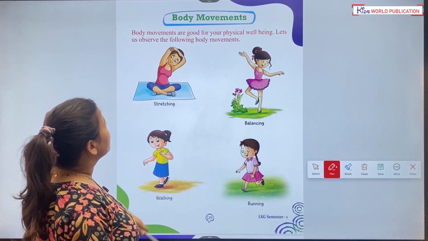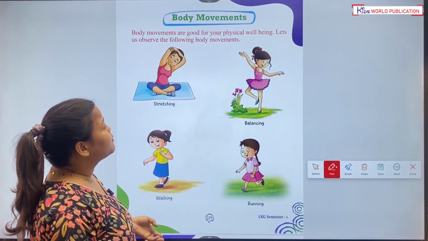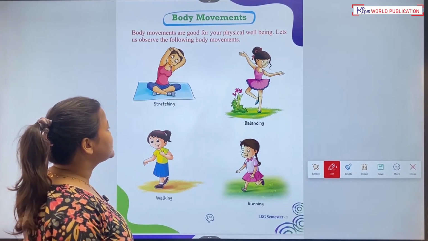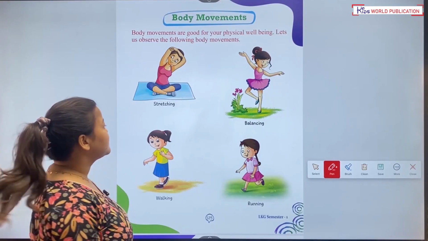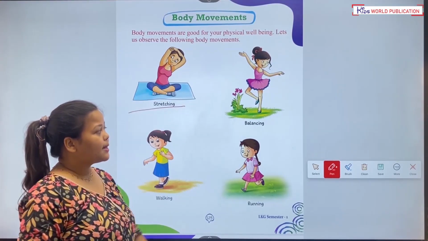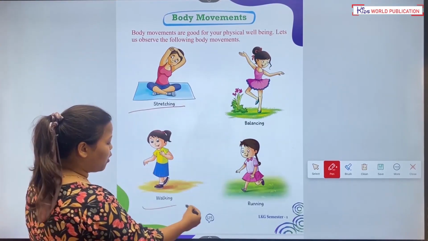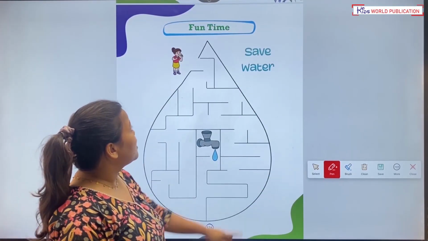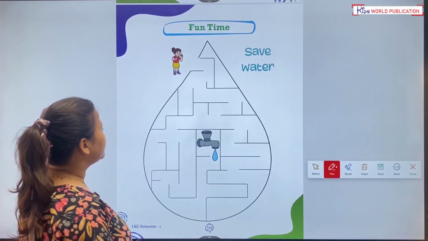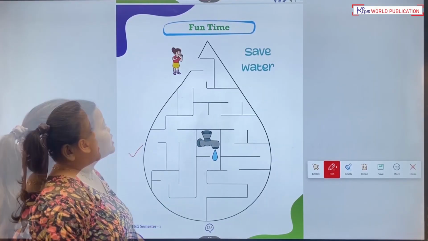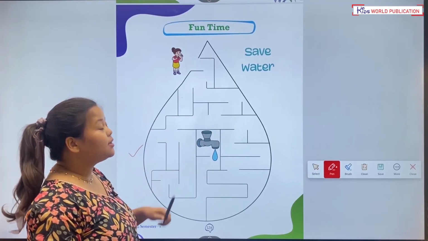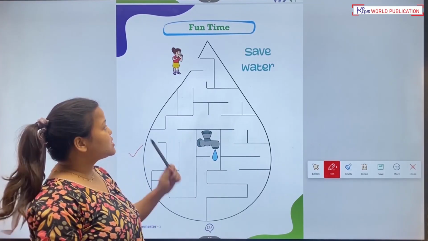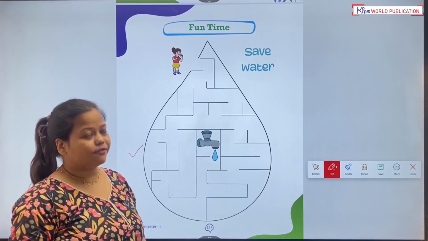Body movements. Body movements are good for your physical well-being. Let us observe the following body movements. So kids, let's learn some body movements. Stretching, balancing, walking, running. Fun time, save water. So kids, here you can see this is a maze. So you will help the girl to reach the tap. So this is the activity, you will do it by yourself.